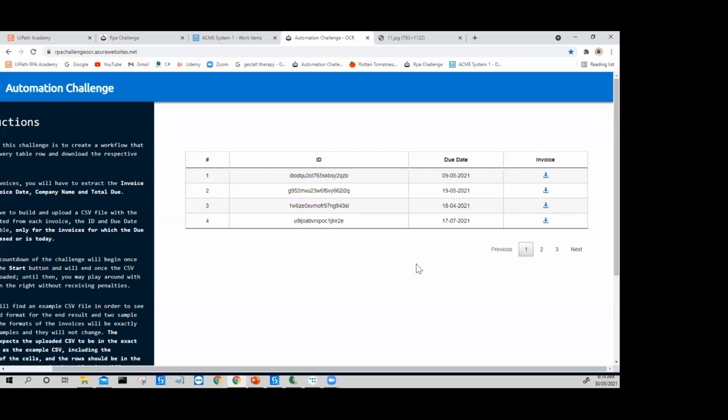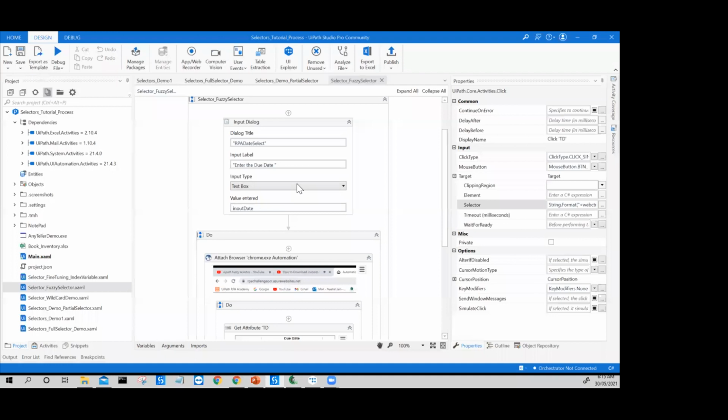There's a slight difference, but you still want that selector to be so stable that it identifies that particular field as it is. That's when you use this fuzzy selector. That's the concept. Now let me see if this works. Let me give you the demo.